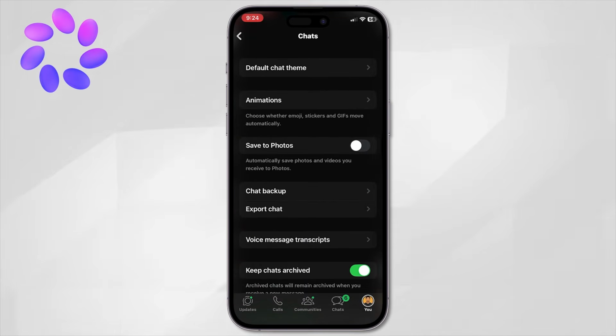And that's it. While you can't fully deactivate Meta AI, these steps will help you minimize its presence on your phone.